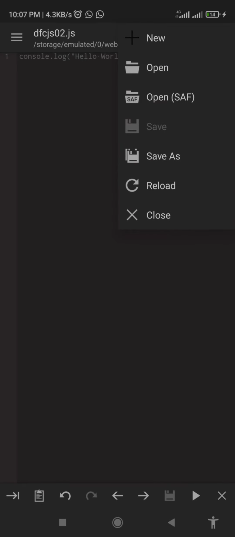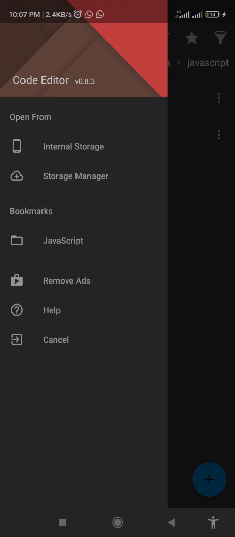So now let's go to the next feature, which is open. So if I click on open, it will take me to where I want to open the file. It will take me to this place first and ask me where I want to open the file from. So I can click on internal storage, I can click on my storage manager, I can click on any of my bookmarks.